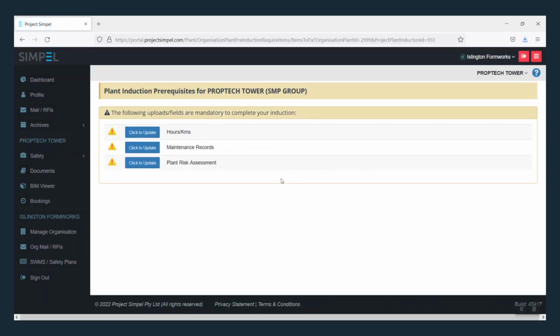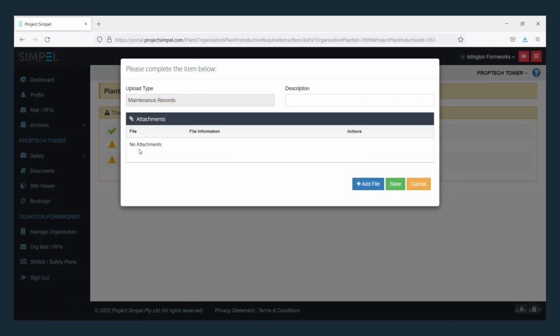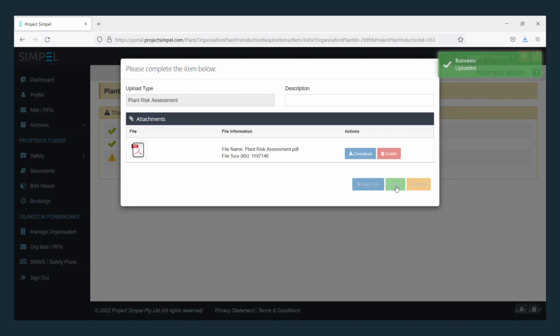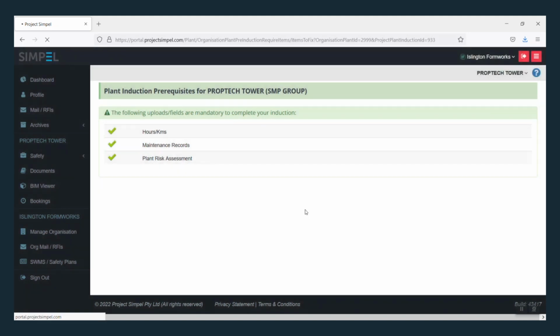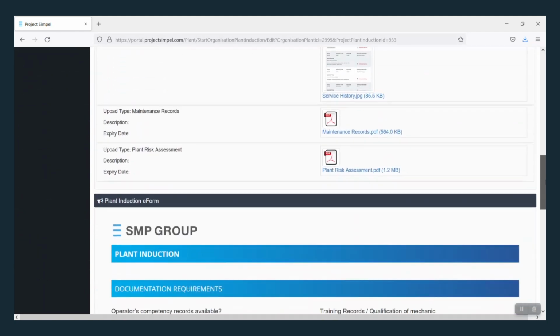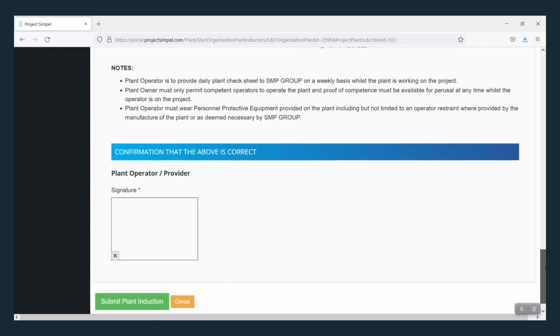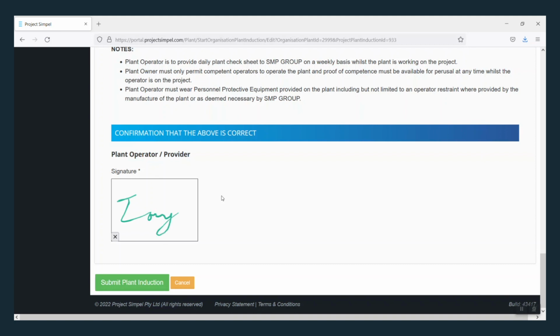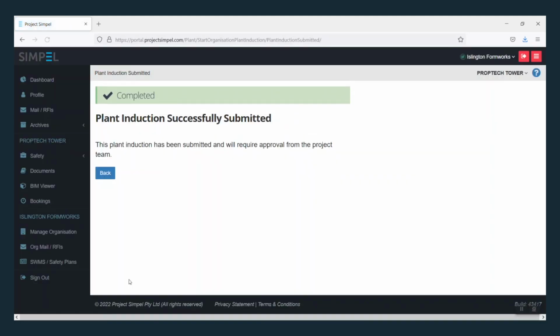Some additional information may be required depending on the project. Select Click to Update to meet all the requirements. Start Induction. Scroll down to find the form. Keep in mind that the form I'm about to complete will be different to what you'll see. Fill the information carefully. Finally, select Submit Plant Induction. This will send an email to the project managing organization to review and approve the induction.